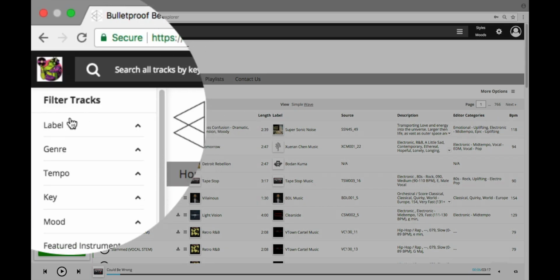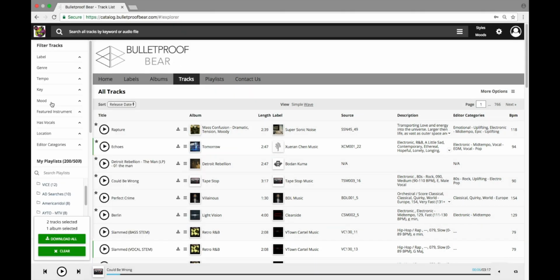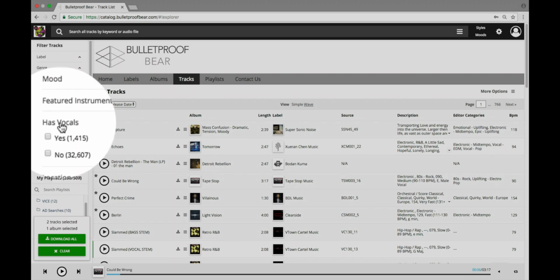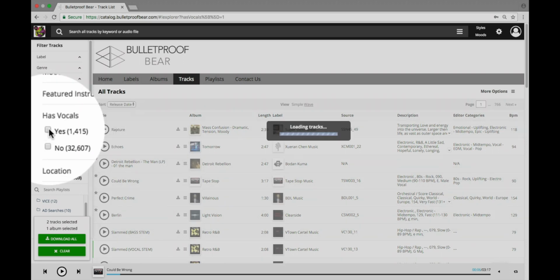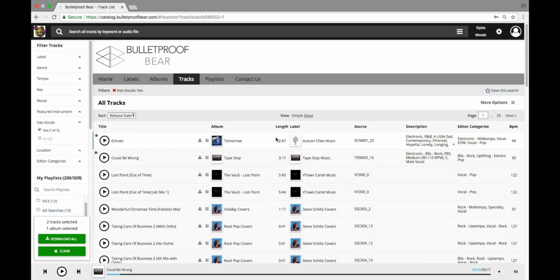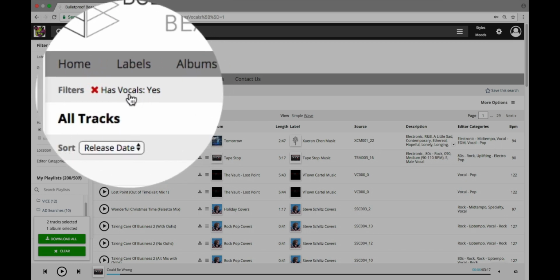If you notice at the top left right here, I have different filters: label, genre, tempo, mood, etc. Let's say I want to just find tracks that have vocals on it. I could click on has vocals. I can say yes, and now it's going to return results that only have vocals on it. And I'll notice right here the filter criteria. This is the filter that's being applied right now.